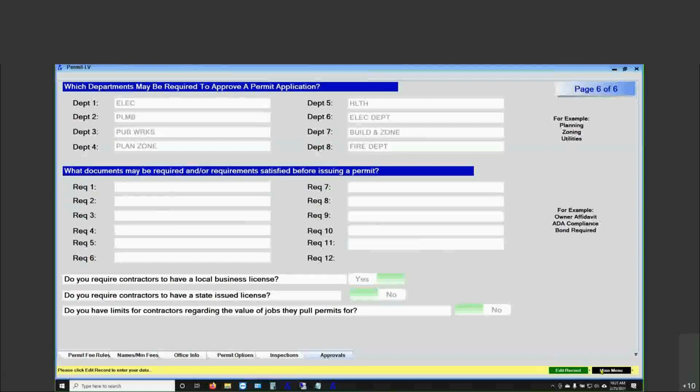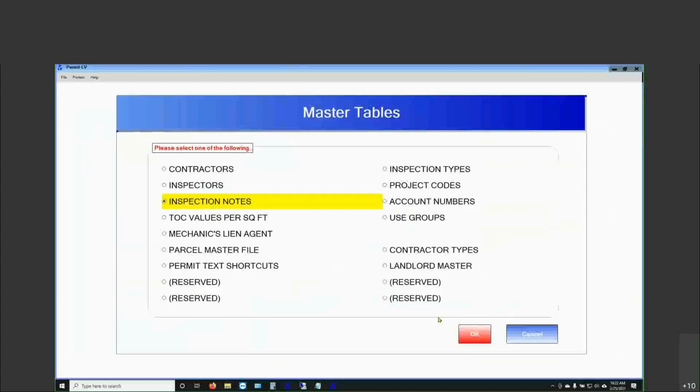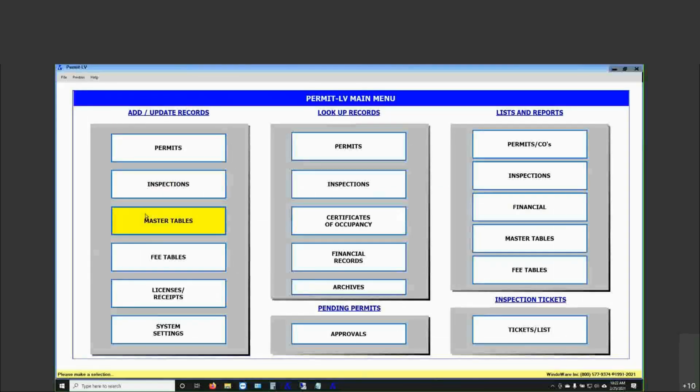Okay. So again, the layout pretty much stayed the same. You know, we didn't want you to have to relearn how to do basic functions. You know, master tables all look the same. You have contractors. Oh, I'm sorry, I clicked inspection notes. My apologies. Contractors.